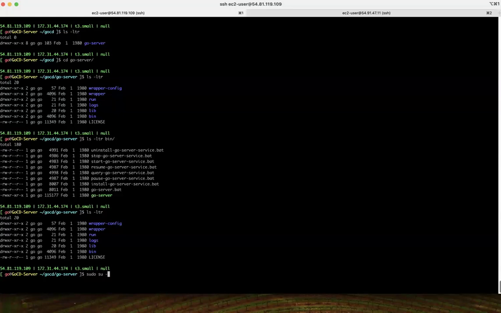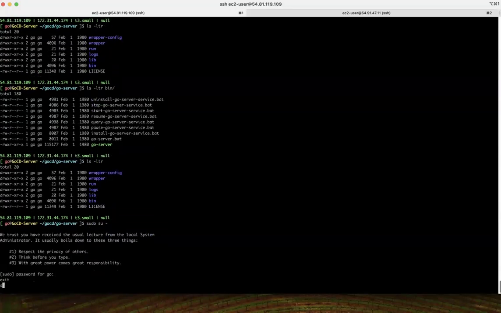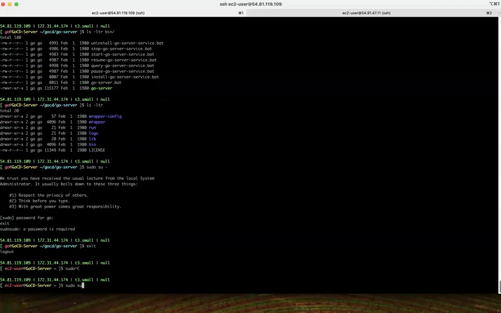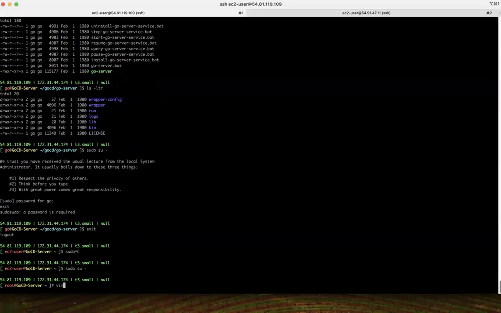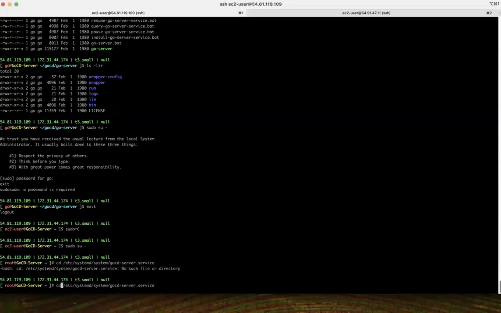sudo su hyphen. Okay, vim /etc/systemd/system/gocd-server.service. If you want to start or stop, this will be the name of the service.